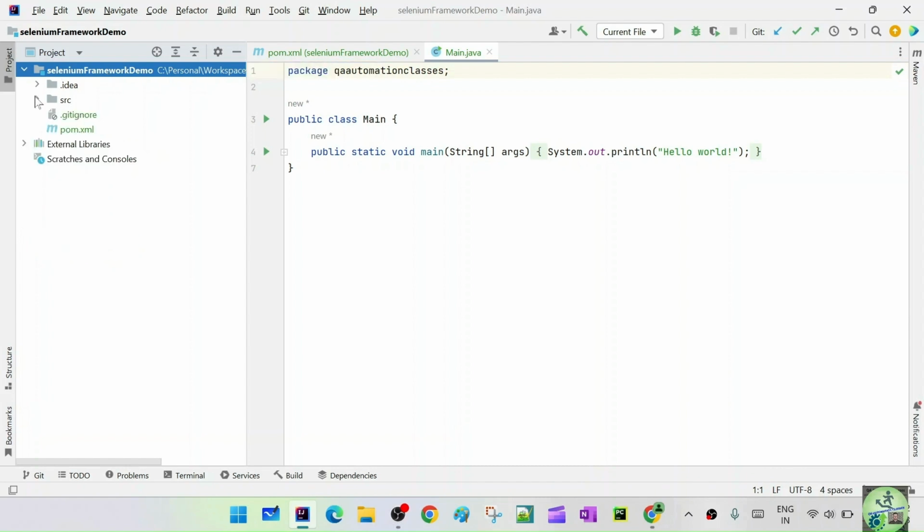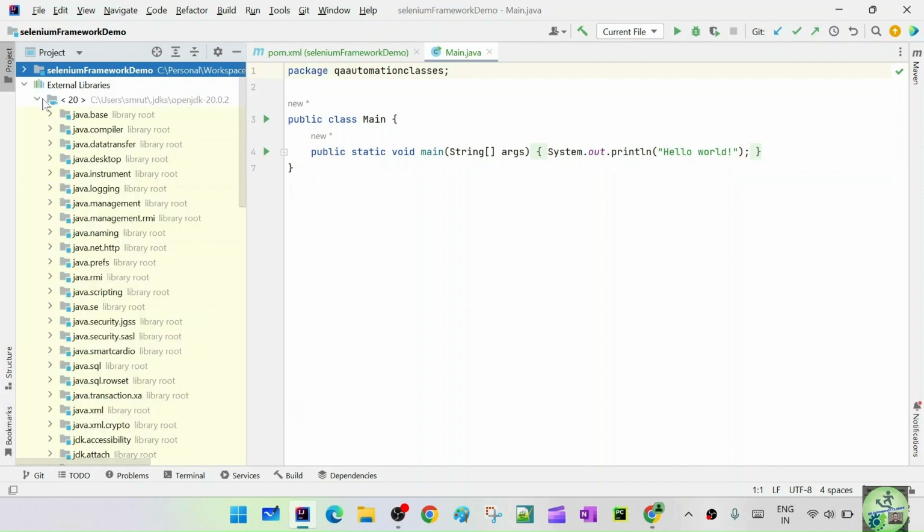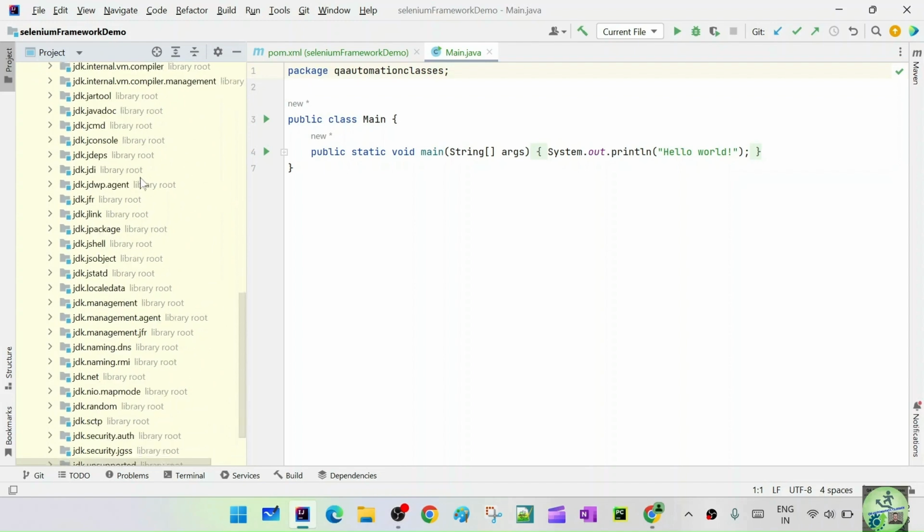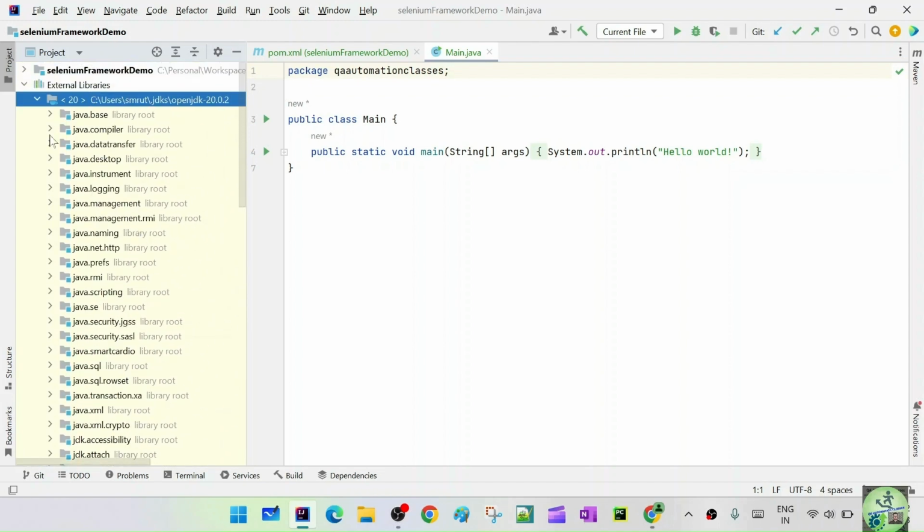Okay, let me minimize everything, we'll expand one by one and see. So this is the Selenium Framework demo, that is the project that got created. And if you see here, external libraries are there. So we have added Java OpenJDK 20, right? OpenJDK 20 is added, that's why you see here all the JDK 20 related files and libraries.